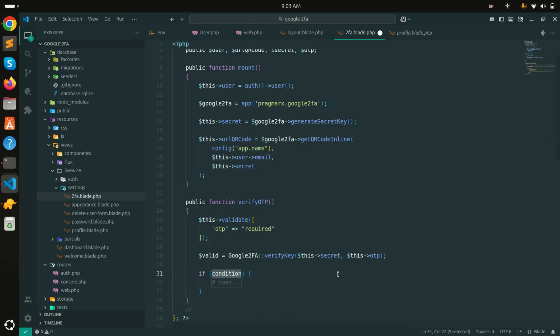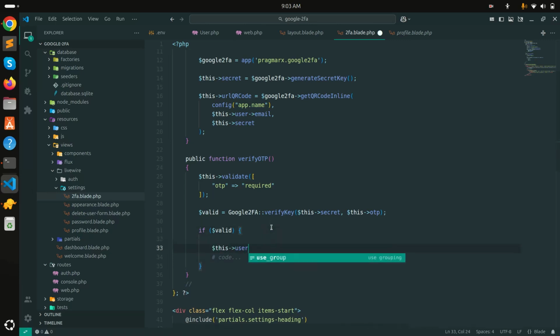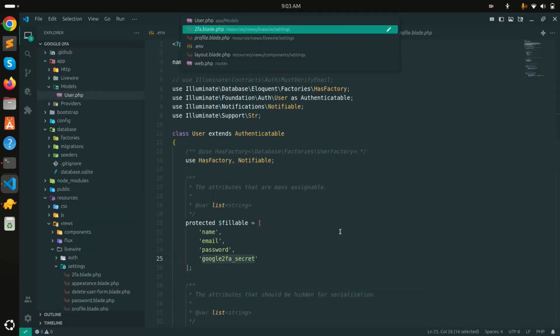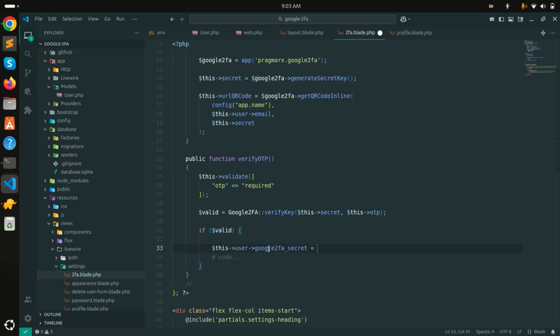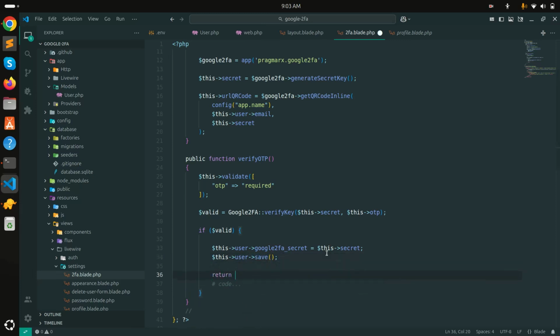So if it's valid, then what we need to do? First we need to get the user object. So I will say user, and we already have the column called google2fa_secret, and that secret I'm going to store inside the secret. Okay, like inside the google2fa_secret, and then I will save it. So I will say user save, and then return. I'm going to redirect to route, and I'm going to redirect to the dashboard.